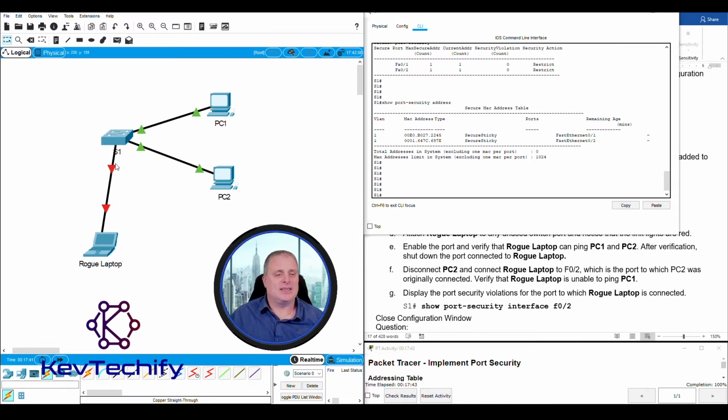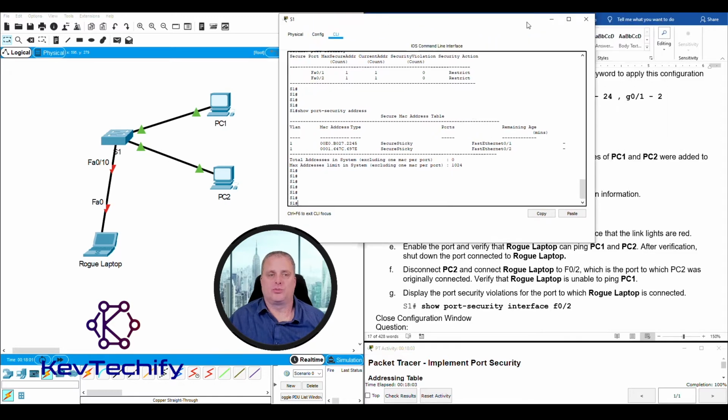Notice immediately it went down. It went down right away. Now, why is that? It's not going up. It's not going through a learning state, listening state. It's not going to an active state, that port. It's down. Why is that? Because we shut them down. We shut those ports down.